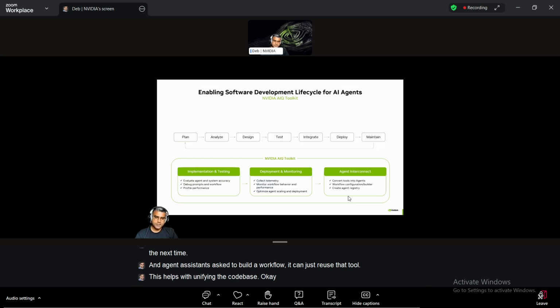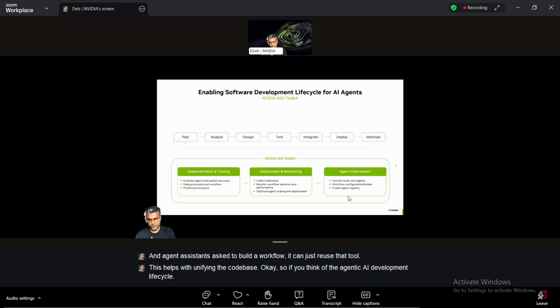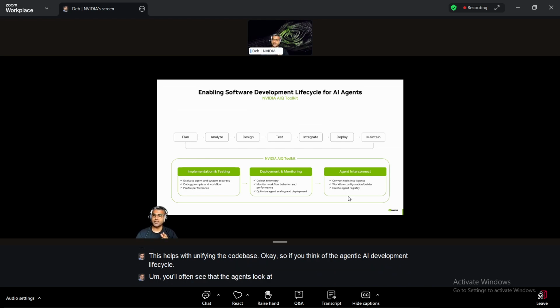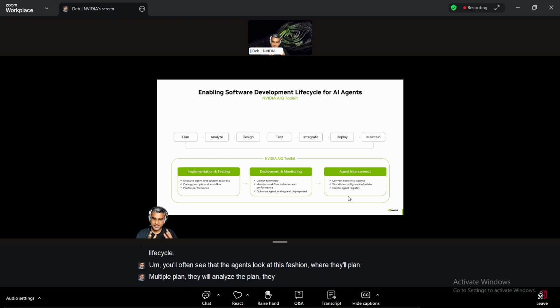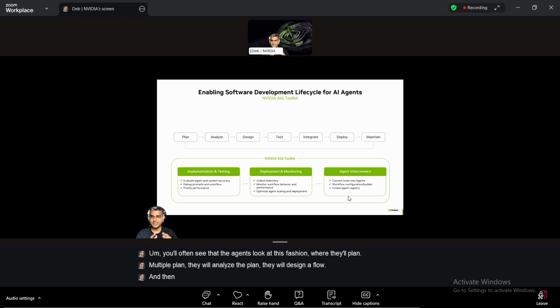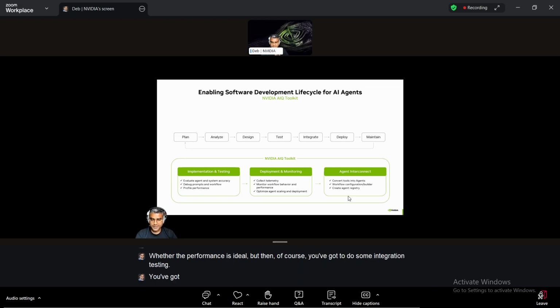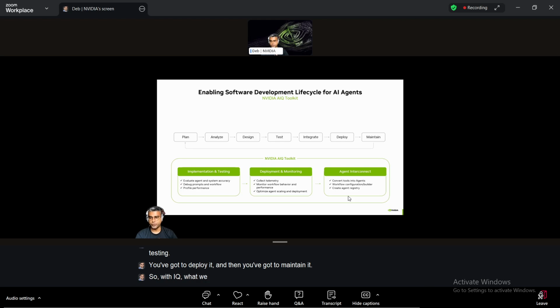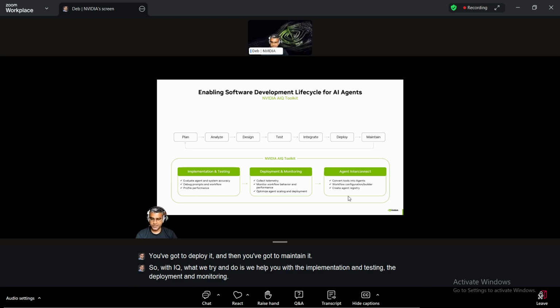Okay. So if you think of the agentic AI development lifecycle, you'll often see that the agents work in this fashion, where they'll build a plan, they will analyze the plan, they will design a flow, and then you will test it. You will test it to see whether it does what it says, whether the performance is ideal, and then of course you've got to do some integration testing, you've got to deploy it, and then you've got to maintain it. So with IQ, what we try and do is we help you with the implementation and testing, the deployment and monitoring, as well as agent interconnect.